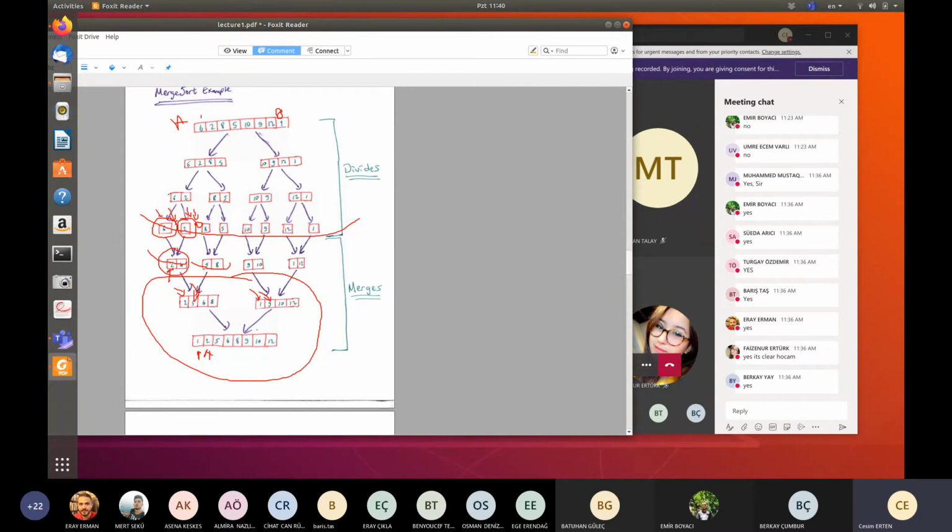5 is smaller, so we place 5 into our output array next and forward the pointer of A1 to the next position, so that it will be pointing to 6. In the next iteration, compare 6 versus 9. 6 is smaller, place it in the output and forward this pointer to the next position. In the next iteration, compare 8 versus 9. 8 is smaller, place 8 as the next element in the array A and forward the pointer.